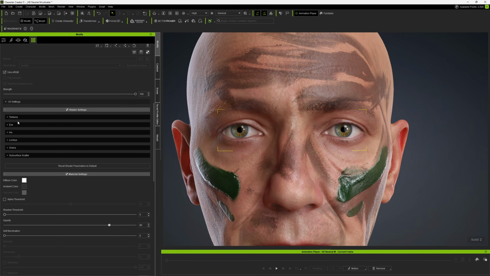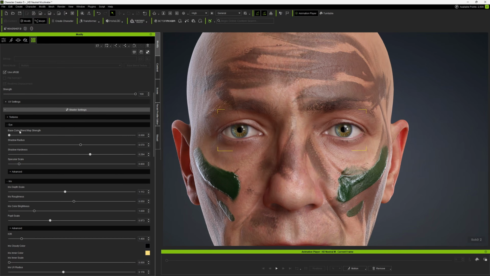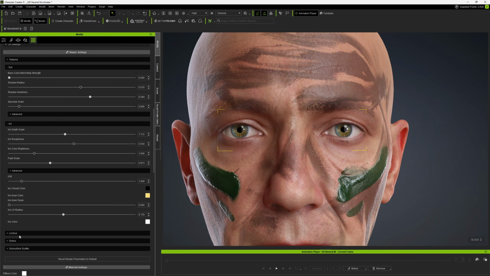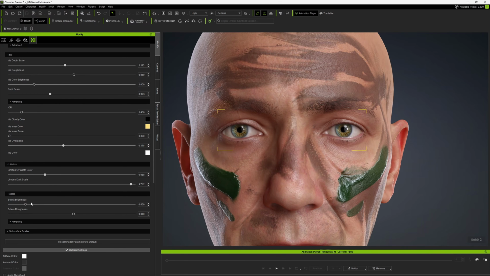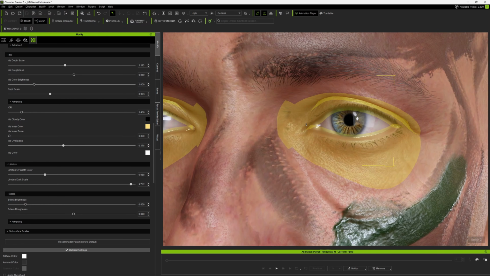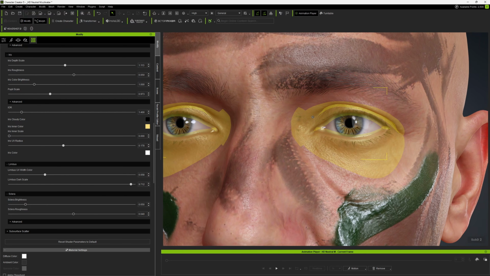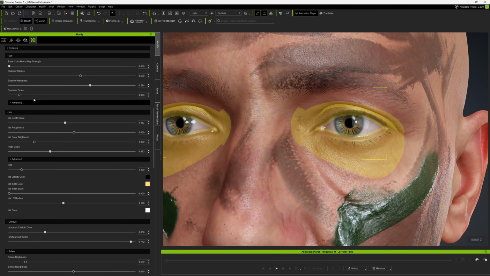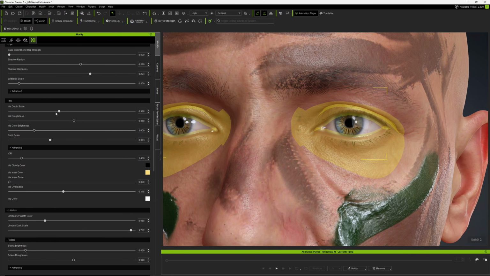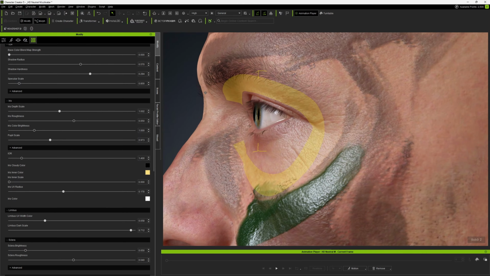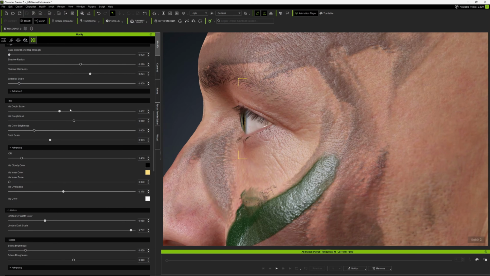For eyes, we have many options here for eye, iris, limbus, and sclera also. Let's try to play around with this and see which works best. This is depth scale, so probably if I look from that side, I can see that actually we are moving them.